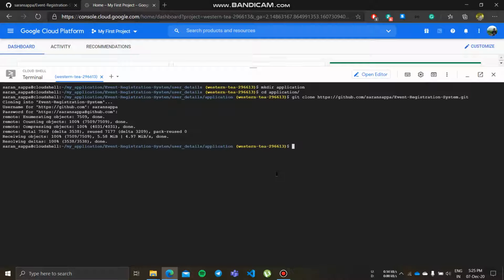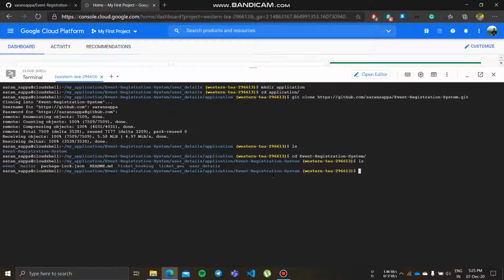Now let's look at what's there in the code. This is the code I cloned from GitHub. It contains different folders. Each folder determines each microservice. As I said, event, mailer, ticket booking, ticket gen, and user details are the microservices I used for building this event registration system application. So what we need to do is build a container image for every application. We need to make 5 container images since there are 5 microservices in our application.